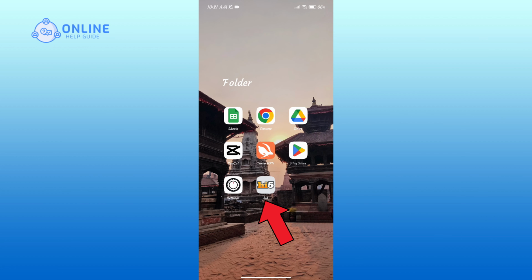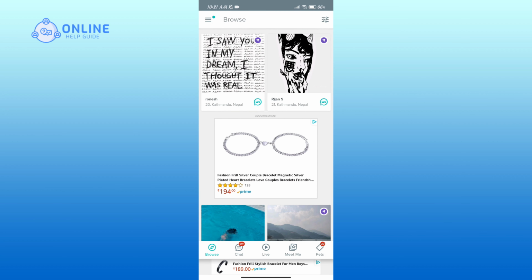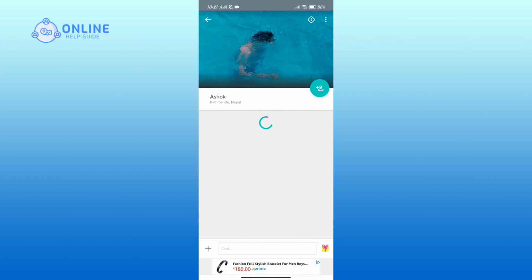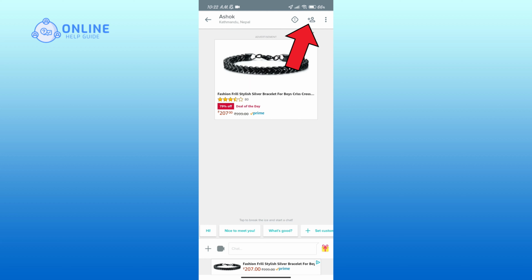First of all, open hi5 application. Now click on the profile of the person to whom you wanna send friend request. Here you can see the profile icon with the plus sign in the top section of your screen. Tap on it. So that is how you can send friend request on hi5 application.